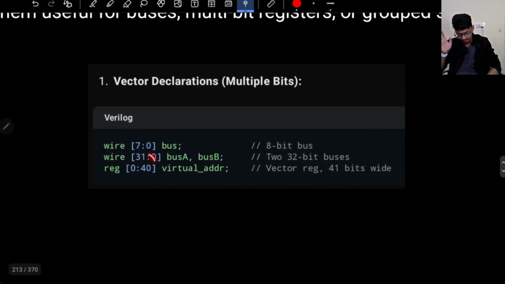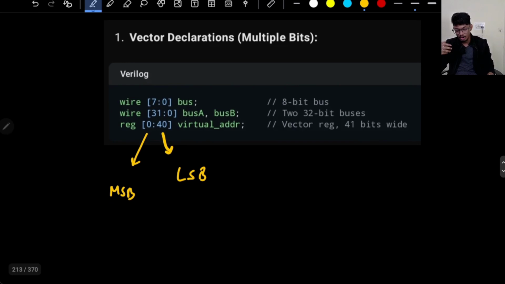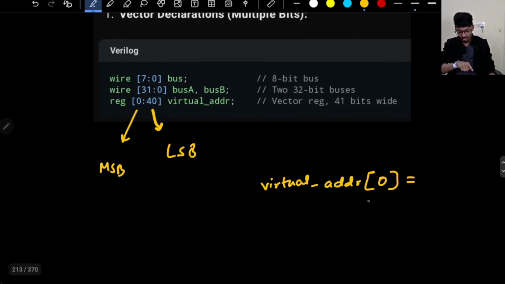Then I have a vector reg which is 41 bits long. What is the difference here? The difference is the LSB is position 40 and the MSB is position 0. How do I access each bit? I will show you in code as well. For virtual address, index 0 means you are accessing the MSB. Okay, you can change the MSB bit.